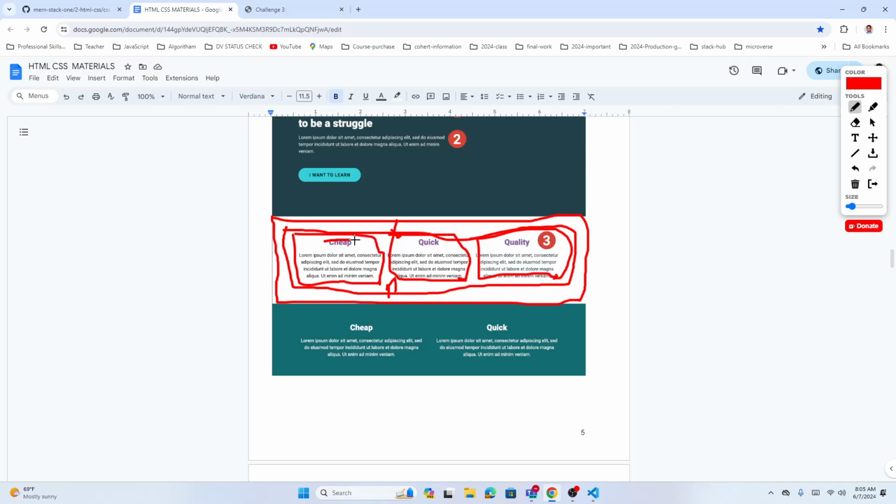Why? Because I have two items in each box. Remember when I said when you have more than one element, you must put them in a box? That's why we have three different boxes, because I have two elements in each box. So I must put them in a different box. And this will be heading and paragraph, and we're done. And here is the same thing.